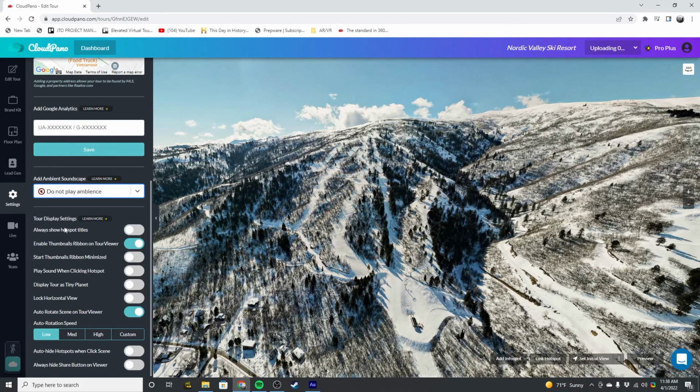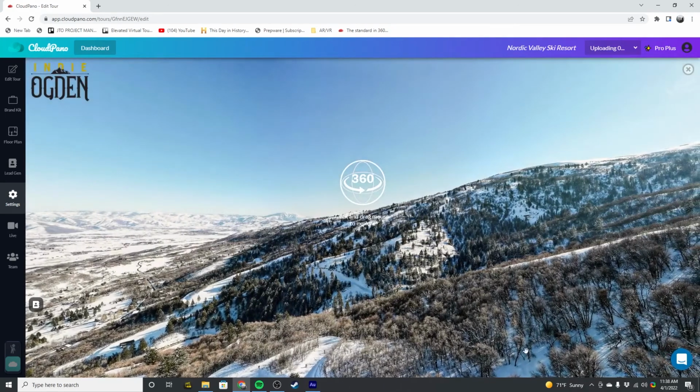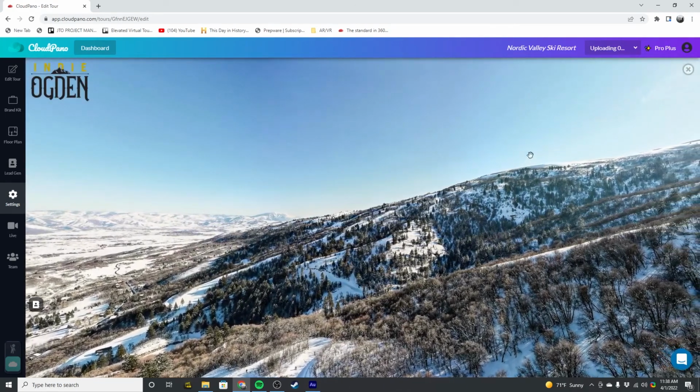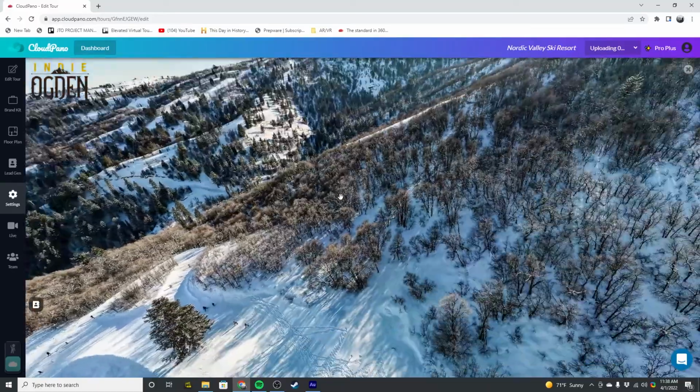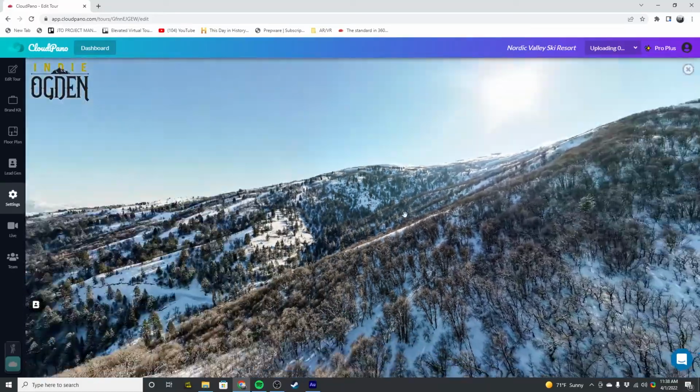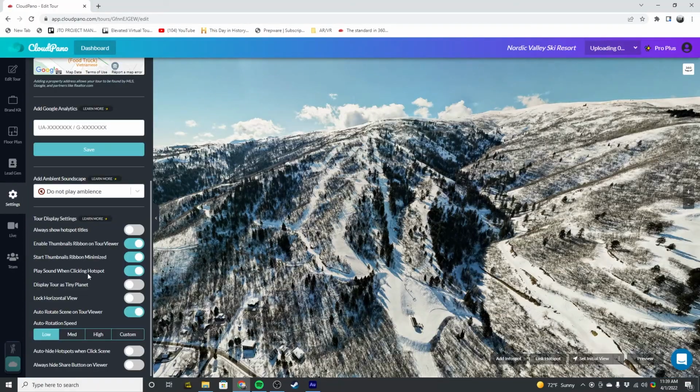And Cloudpano is very customizable in a lot of different ways. You can always show hotspot titles, enable thumbnails, ribbon. If I disable that, then when I go to preview, the thumbnails at the bottom won't show. That's kind of convenient if you're just going for a visual experience. You can play sound when clicking hotspots. That gives it a reactive feel. It feels like you're reacting to the tour.